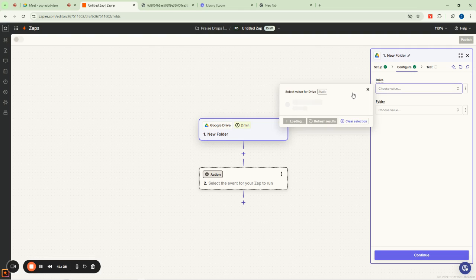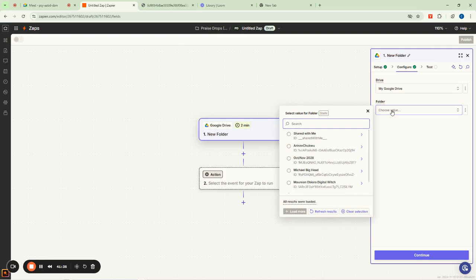So here now I can say, okay, what is it? This thing, of course, it's going to be my Google Drive. Then which folder? I don't have any folder in there. So you see now we have three different kinds of folders here. So if anybody goes into my Google Drive and creates a new folder inside any of these places here, it should be able to notify me.